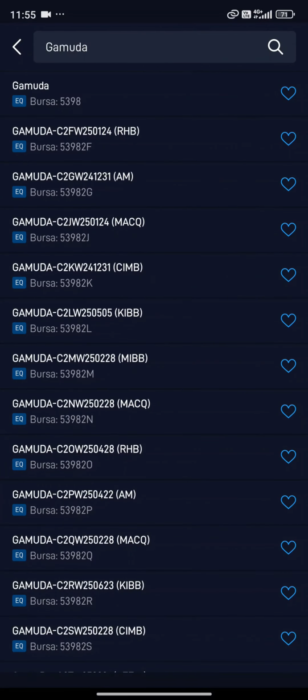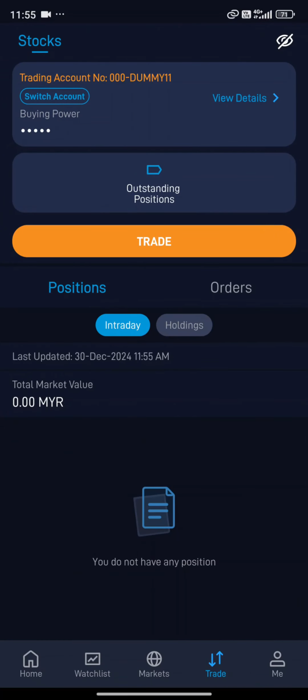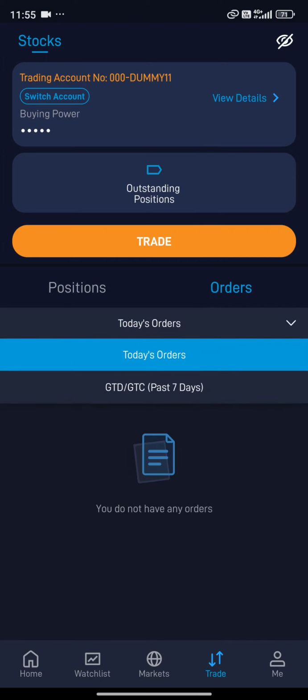After successfully opening a position, you can check it by returning to the trade page and selecting the position icon. Here you will see the total stocks you are currently holding. To view the total orders you placed today or in the past 7 days, click on the orders icon.